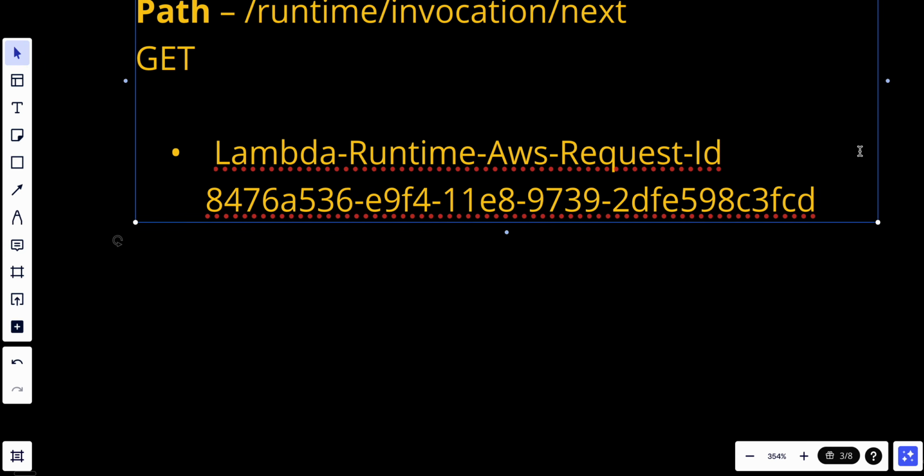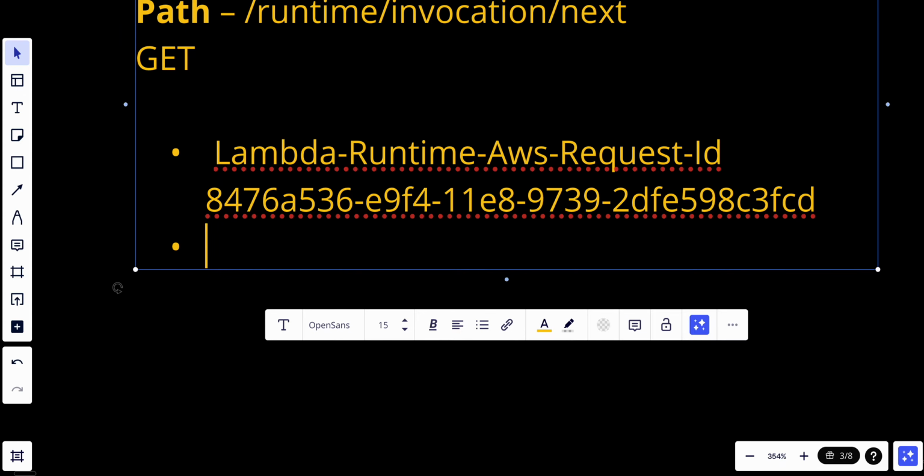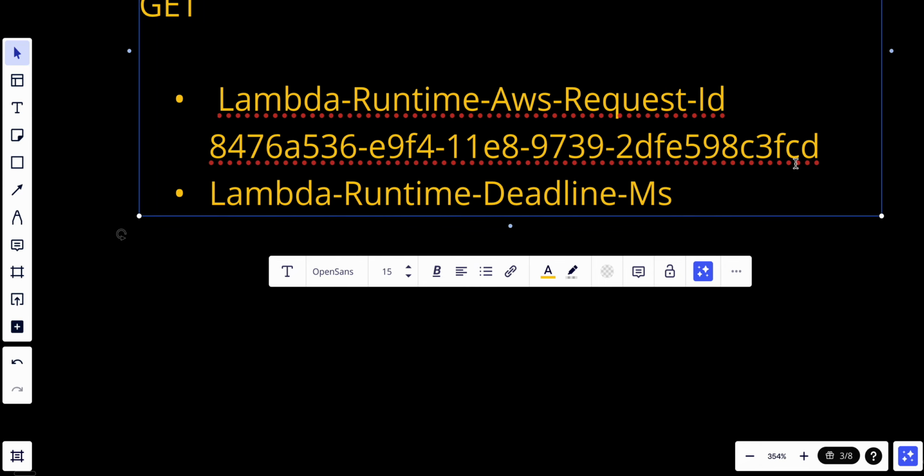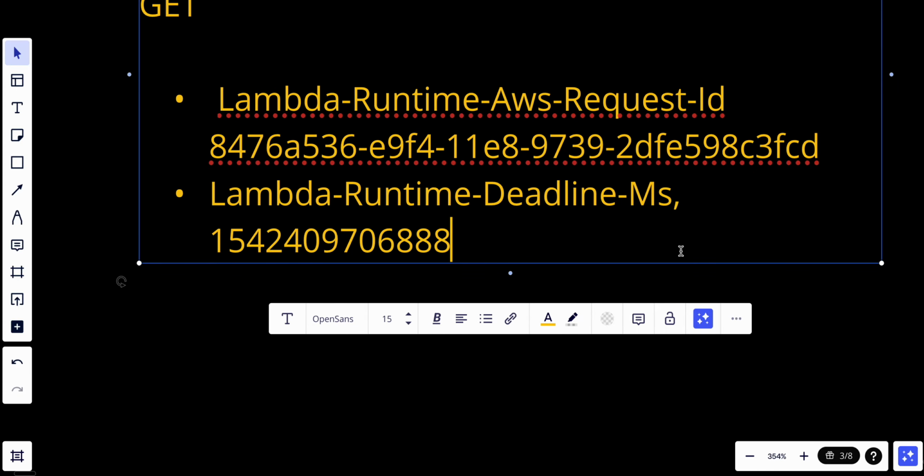This is an example. After that, we can talk about the Lambda-Runtime-Deadline-Ms, which is the date that the function times out in Unix time in milliseconds. Let's give an example for this one as well.